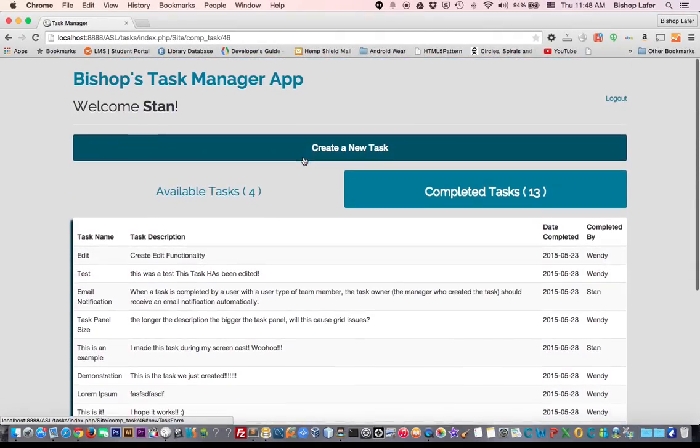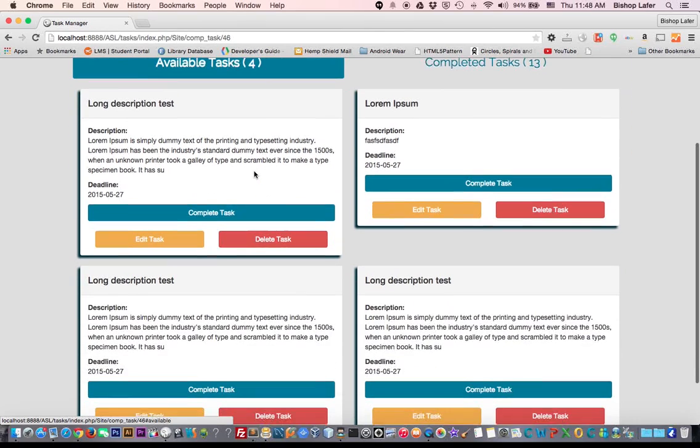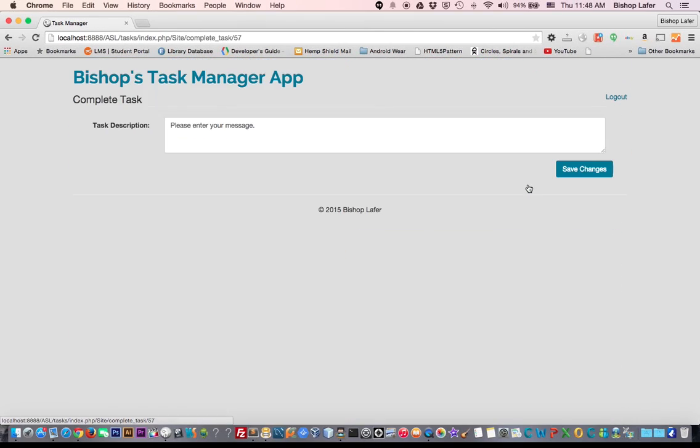There were 12 and now there's 13, so I know it definitely works. I'm gonna do this one too. This task is there it is.